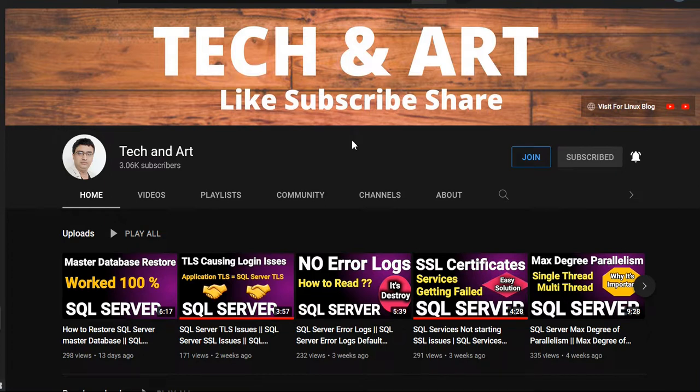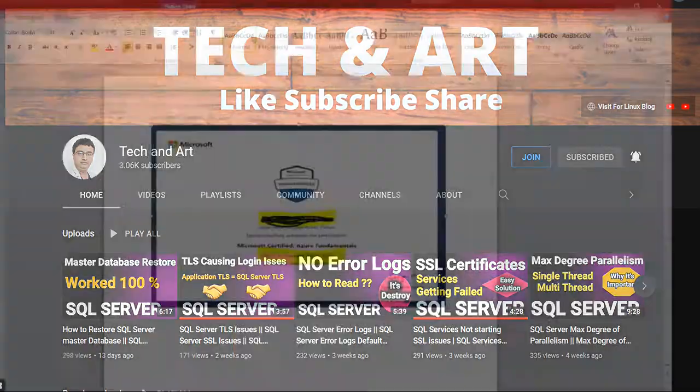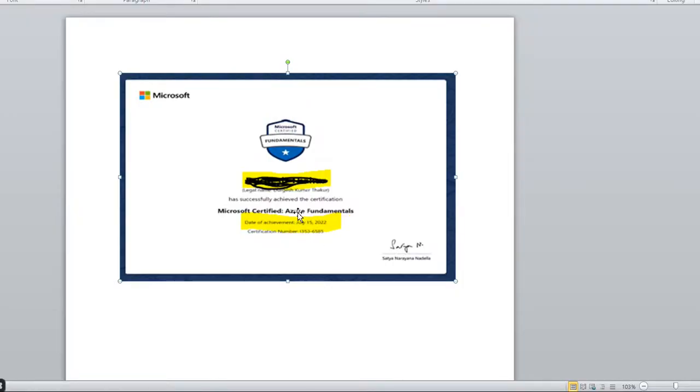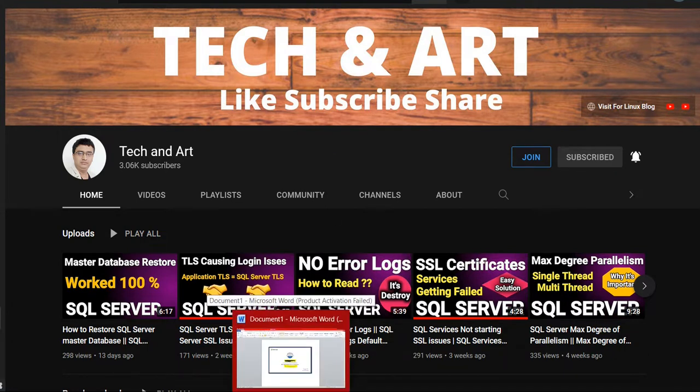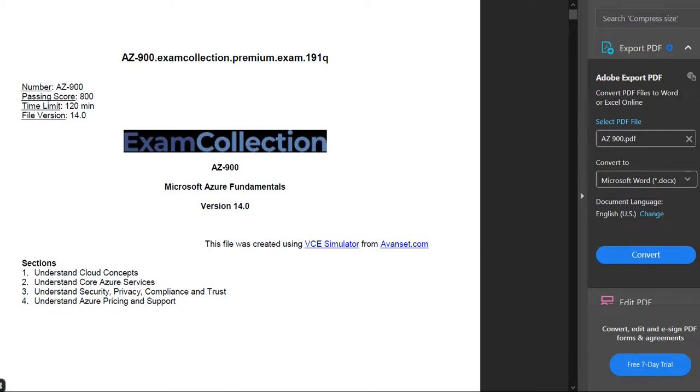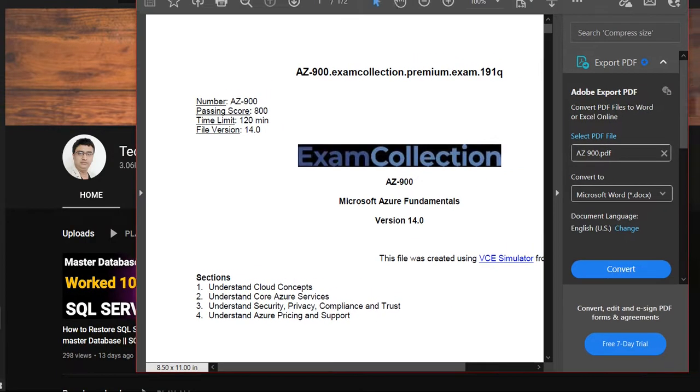Let me share it. I just hid the name. You can see here, over the cursor, today's date, 15th July 2022. So he cleared this exam based on these documents. I'm going to share them with you guys also, so please be with me, and I'm going to tell you the exact documents. Let me adjust the screen.